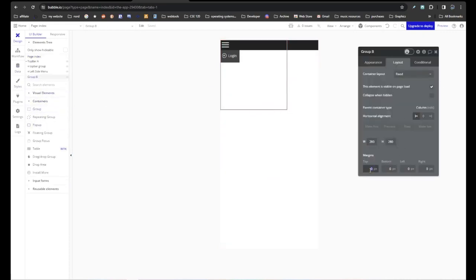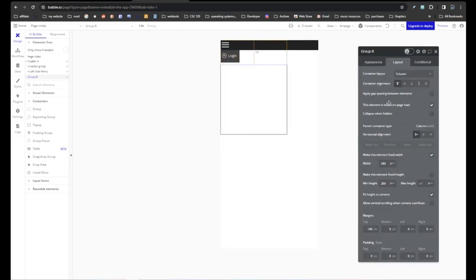Give him a margin from the top of 100. So now he's slightly lower than this login button. And why don't we center it? Also, let that container be a column. Again, center it. And we're going to call this just the section group. And I think the width could be 400. And the height, let's make that 450.